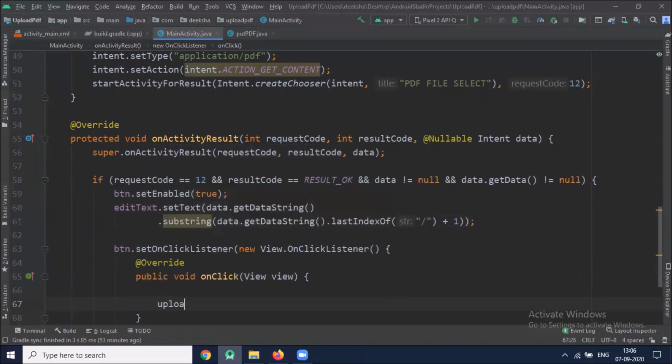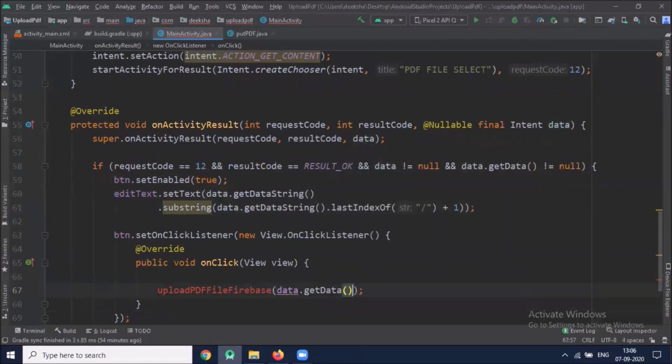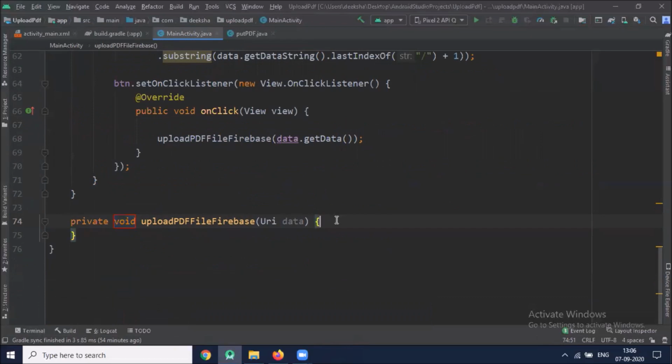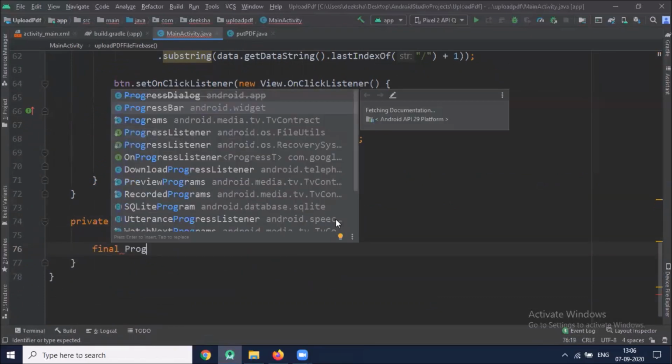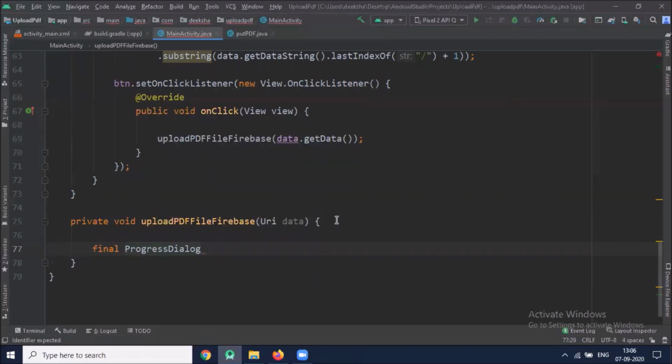Here we create one method, upload PDF file. And here we pass our data. Now create this method. So this method put the data to the Firebase. We create one progress dialog. So when our file is uploaded in Firebase, one progress dialog will be displayed.